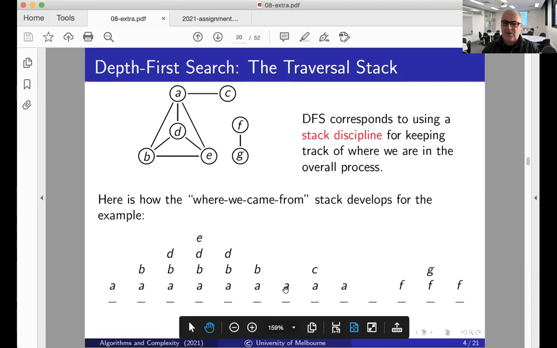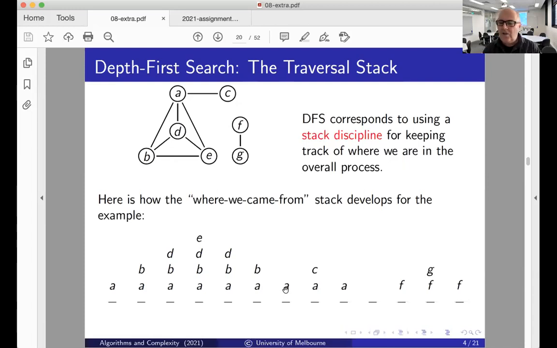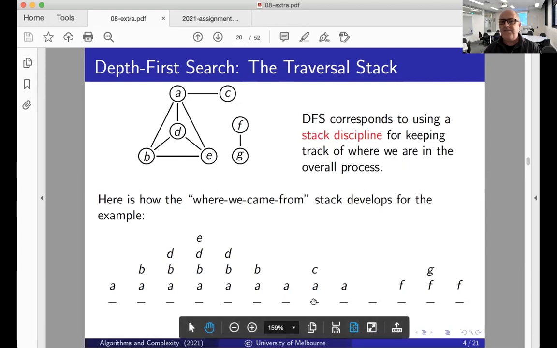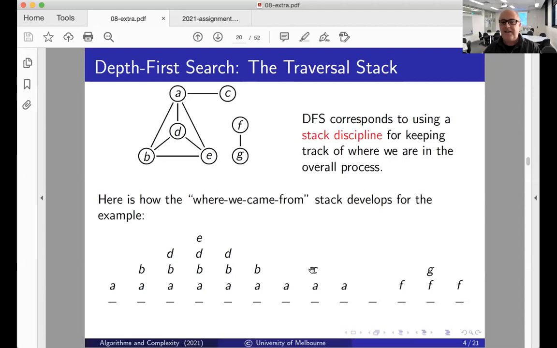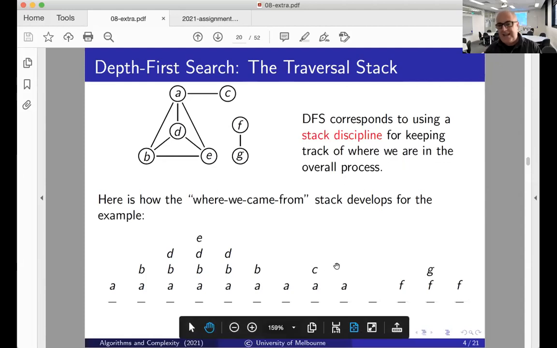But now I'm asking myself that same question again. Who were the neighbors of A that I haven't visited already? And C happened to be that guy. So that's where the C comes, and I push it onto the stack. Does C have any neighbors? No, so it's time to backtrack. When I backtrack, I take it off the stack. And because this was a disconnected graph, then I have to complete the rest of the process as well.